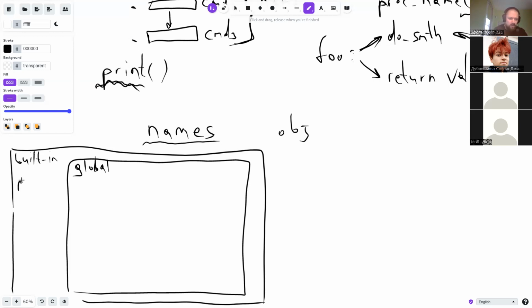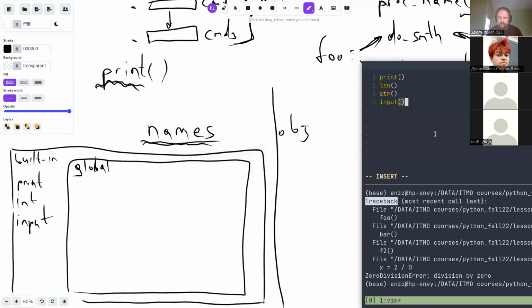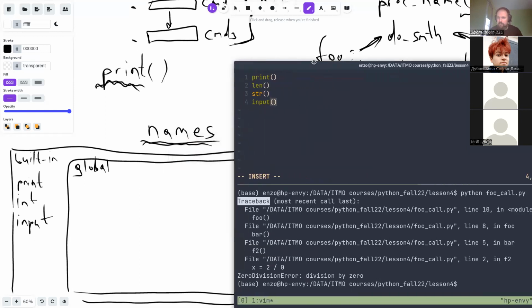So here we have, for example, print: the name, not a function, just the name print, because we have names here. And print is connected with some object, but I will not draw it here because it will be a mess. So print, int, input, a lot of different names that are already in Python. So what is the global namespace? Global is our namespace. We create it in our Python file.